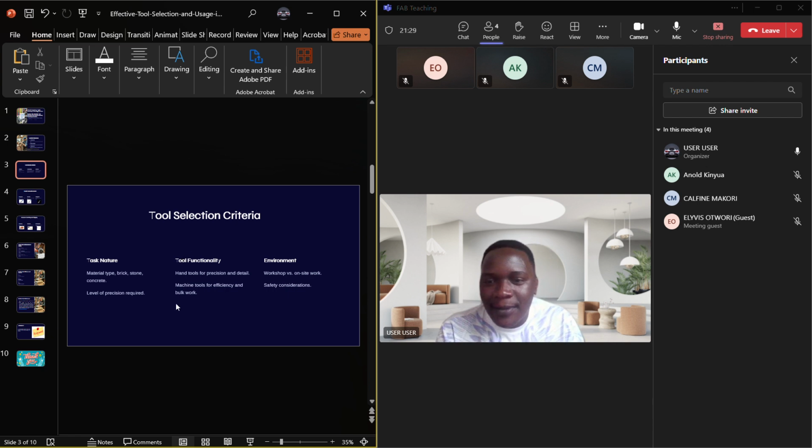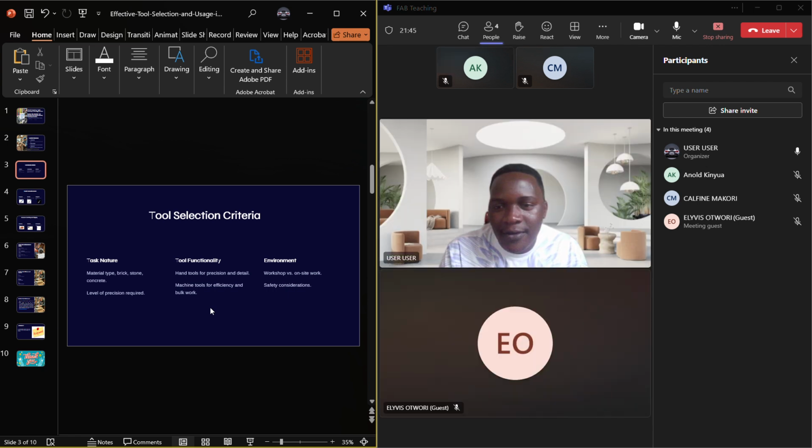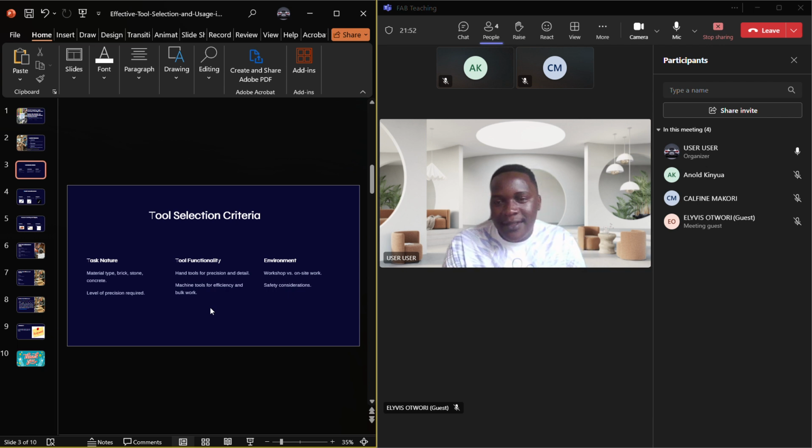And the next aspect to consider is the tool functionality. We have hand tools and we also have machine tools. We use hand tools for work that does not require much efficiency, and for bulk work, you cannot use a hand tool. We will prefer using machine tools. And the second aspect is the environment. Are you in a workshop or are you on site? Maybe there are some tools that you can use in the workshop, but you cannot use outside the workshop.